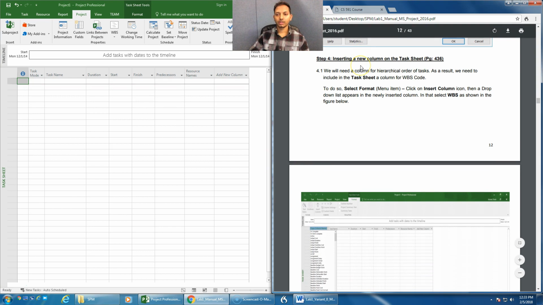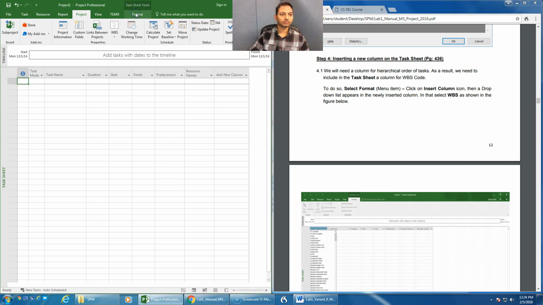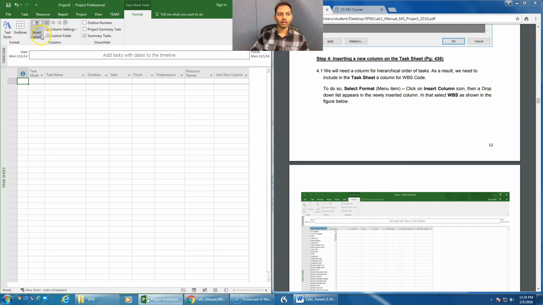we need to insert a new column on the task sheet. For that, we have to click on format, and then over here you need to select the first column, then click on insert column.